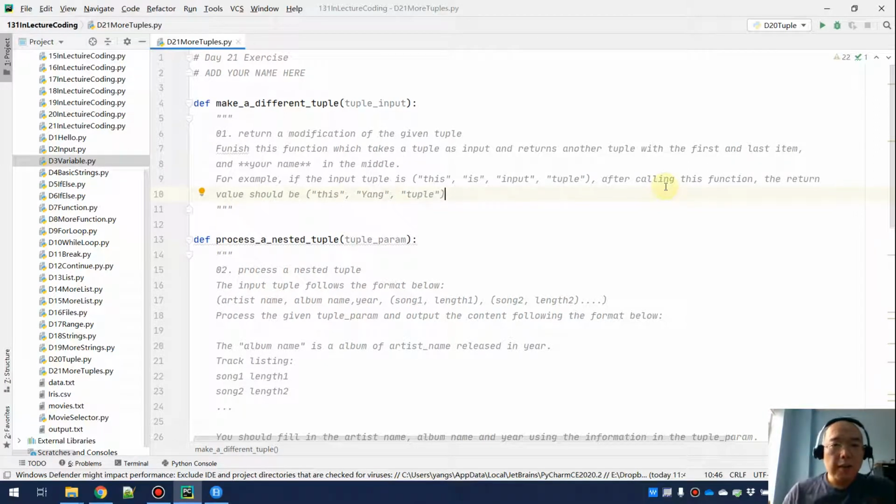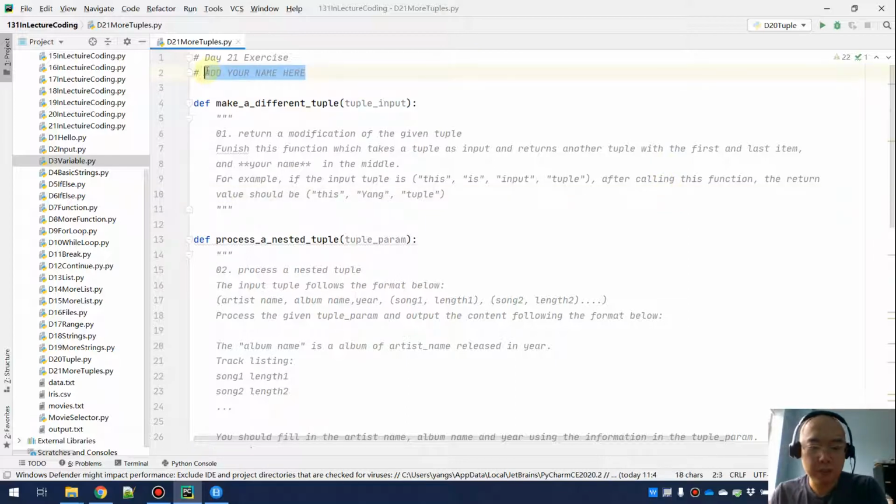Okay, let's talk about the day 21 exercise. I hope this exercise is a little bit smaller than most of the exercises. I understand it's the end of this semester and you really have a lot of things to do. Okay, so let's take a look at the first one. Let me change my name here, Yang Song.